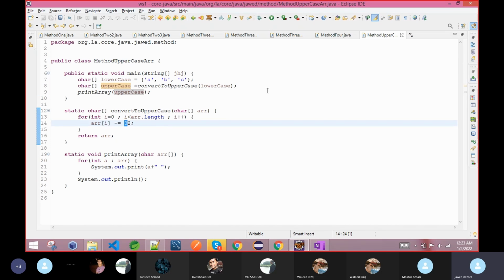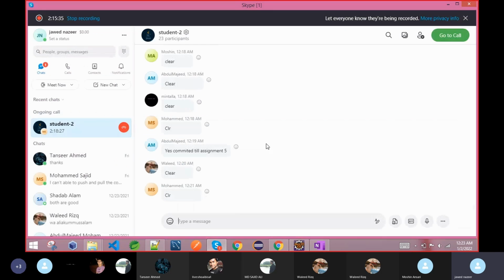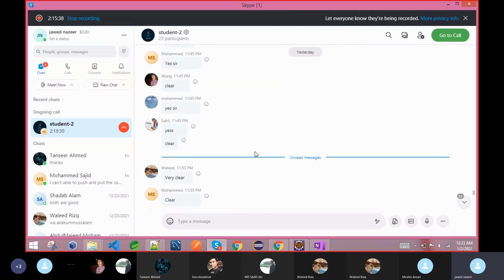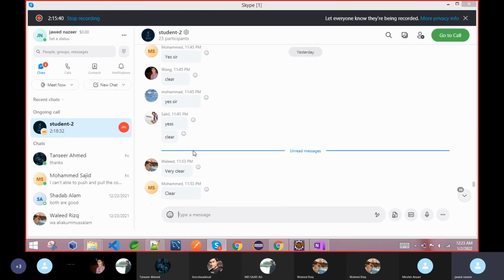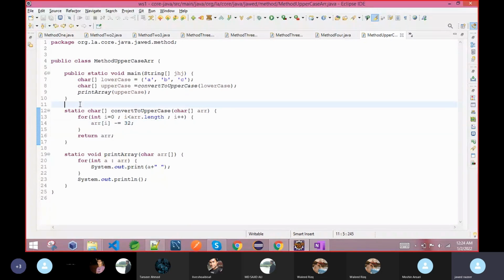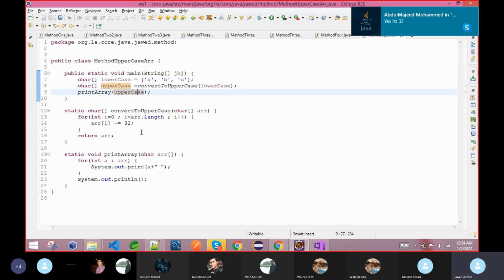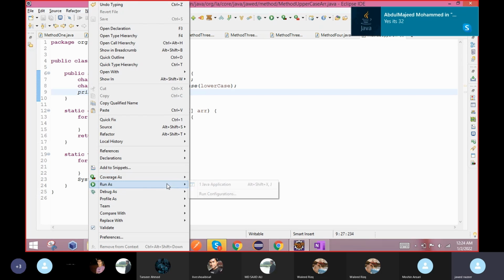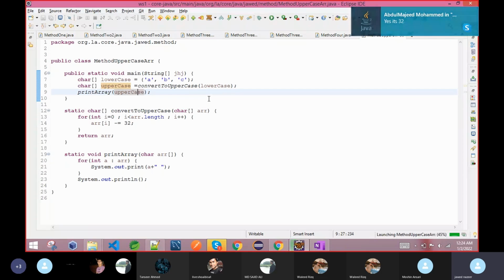Why 32? What was the value we calculated at that time? Do we remember? 65 minus 97. Can anyone tell me the difference? 75. Okay. If it is printing in uppercase, then we are going to just write that.